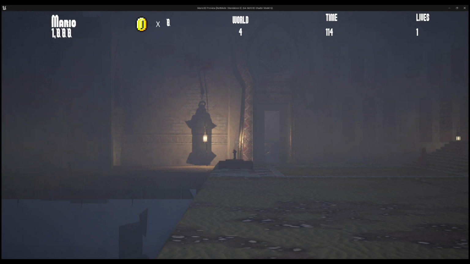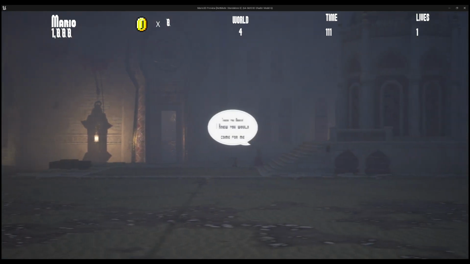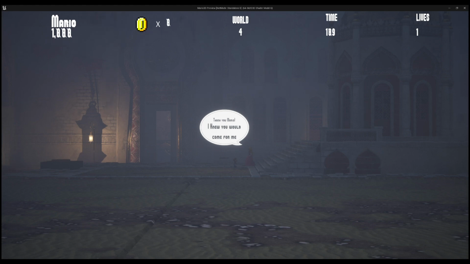At the climax of our game, I added this exploding bridge and Princess Peach waiting for Mario at the end of the level.